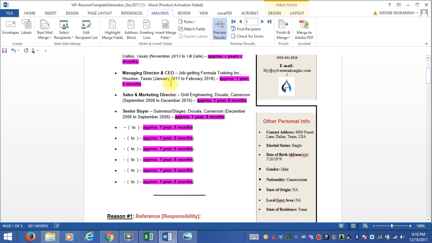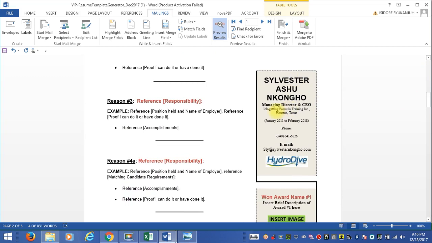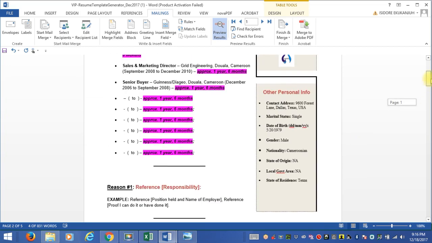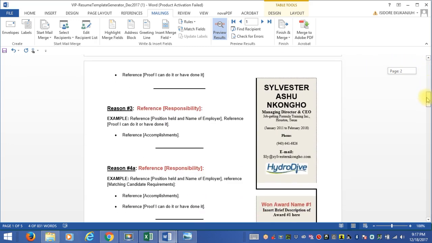It has taken this second position here, which is Managing Director and CEO, and it has put it on the second page. If you look at the second page, my name is still there, but now the position has changed. It's now Managing Director and CEO, and it has put the company, the start date and the end date, and my phone number and my email. Then it has taken the third position, which is Sales and Marketing Director, Grid Engineering, Douala, Cameroon. It has put that on the third page.